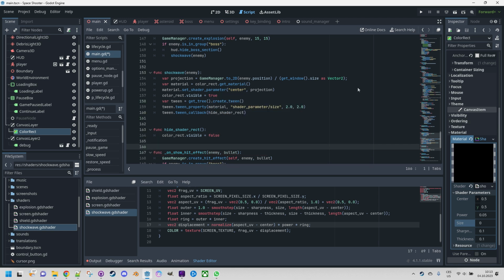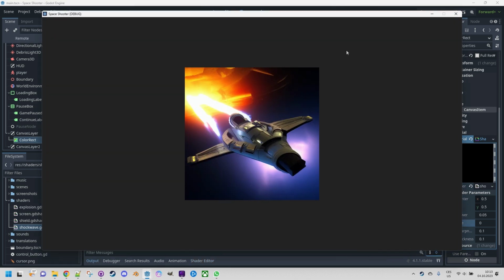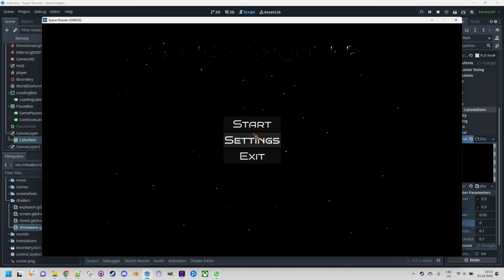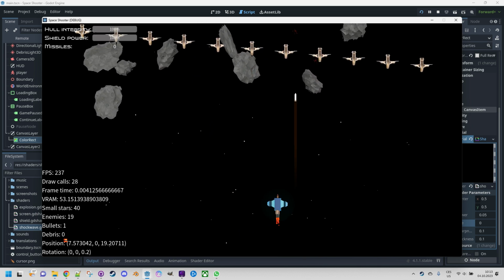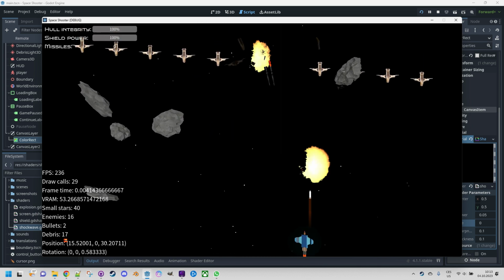Okay. Let's start the game and test the shockwave. I will also try to press the R key, as you might remember from our previous video when we were implementing the slower time, to see how the shockwave works in, let's say, bullet time, if I'm fast enough, of course. Start and destroy the boss, which shouldn't take too long.